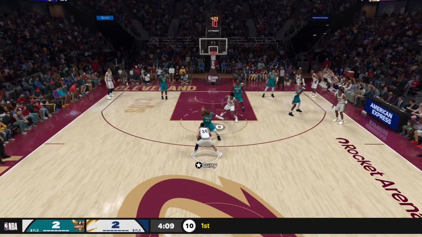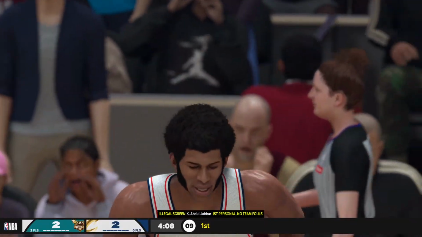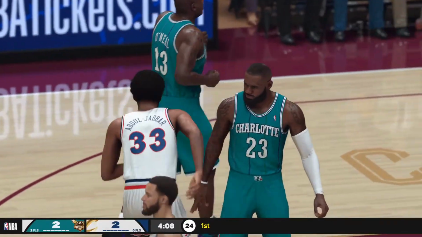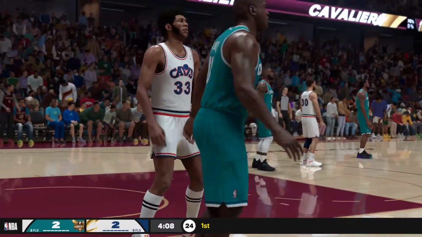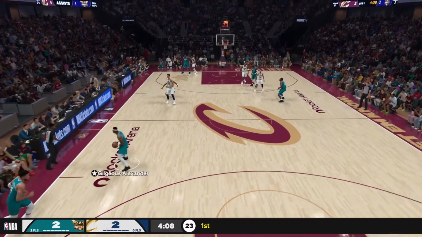Pass to Curry. And there's the call. It's going to be an illegal screen. Beyond the leaning, you could see his feet more set on that screen. Easy call. He's just leaning a little bit. You try to get away with it, but boy, the official all over it.